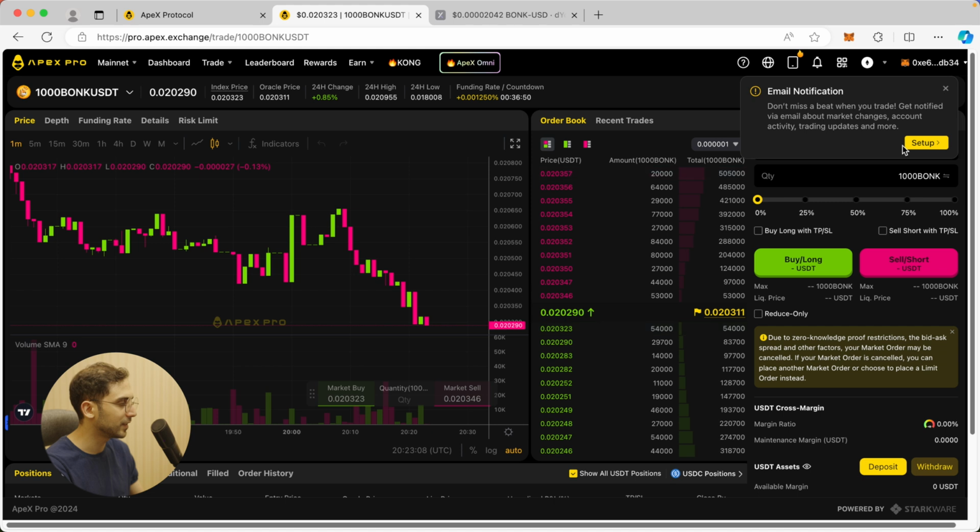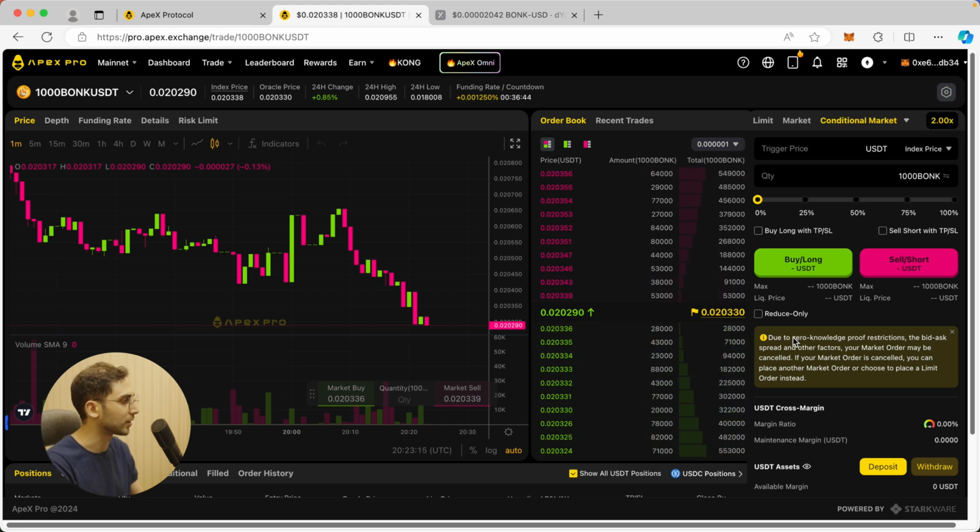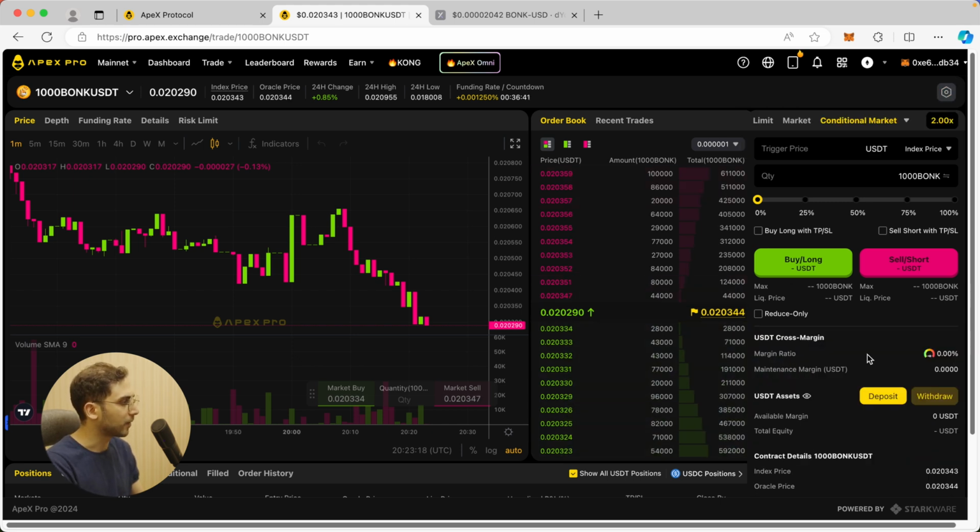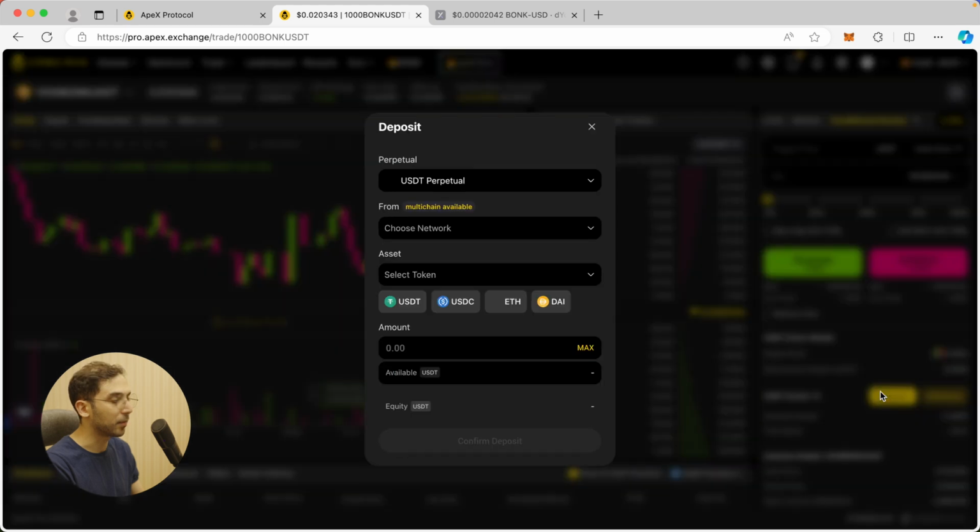Right, now it's telling me that I can also add my email address to receive notifications, but it's not mandatory, so I'm just going to close it. And we can start making a deposit now.